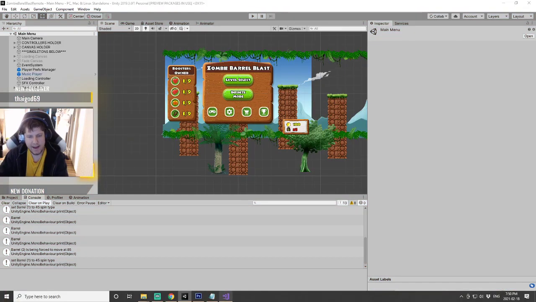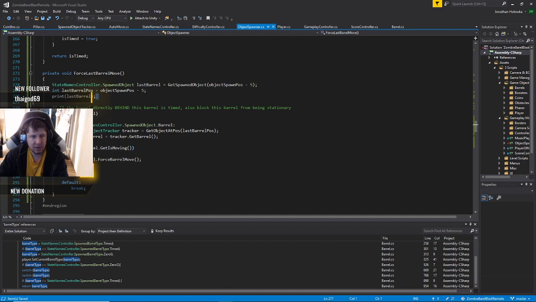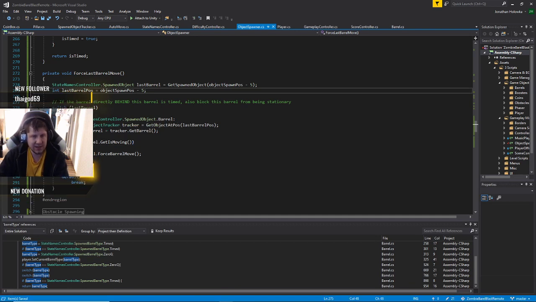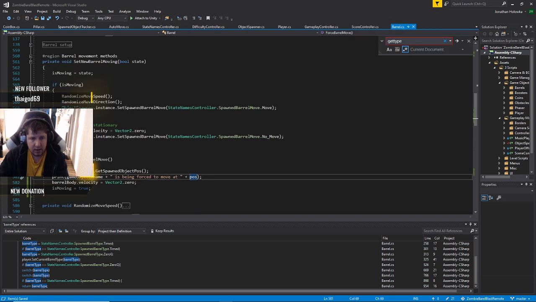I feel reasonably satisfied that I have accomplished it. I am seeing those print statements indicating as much. Just going to get rid of this. I don't need this to see this reference anymore.